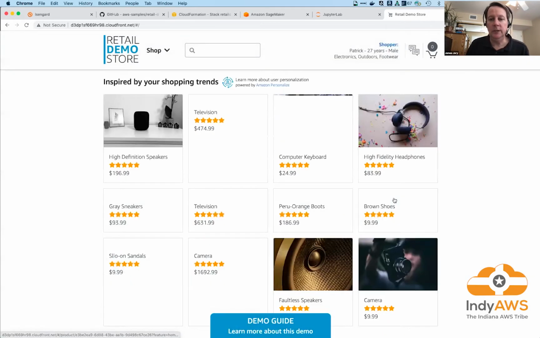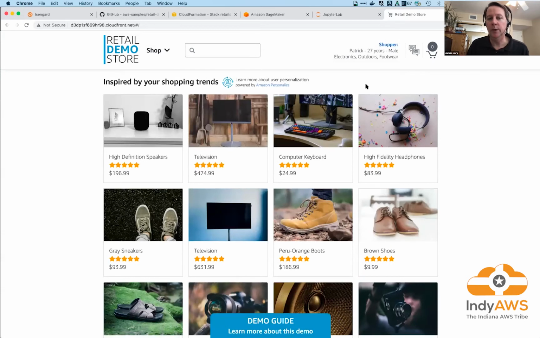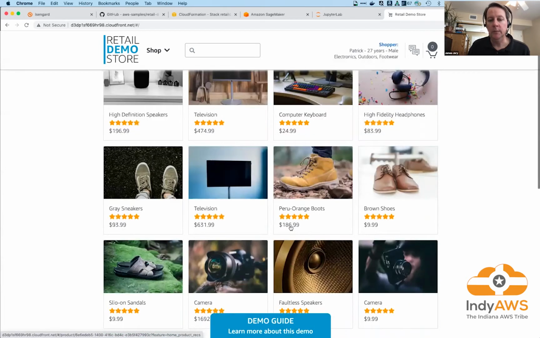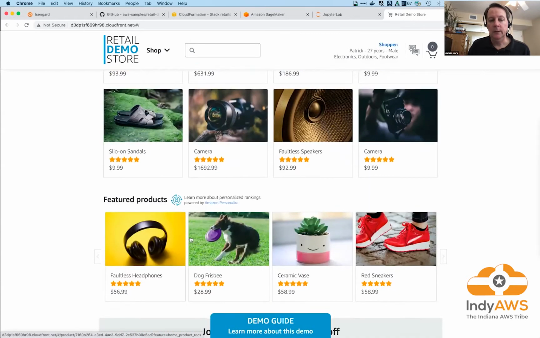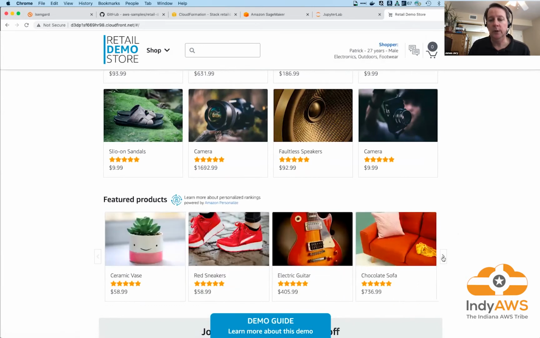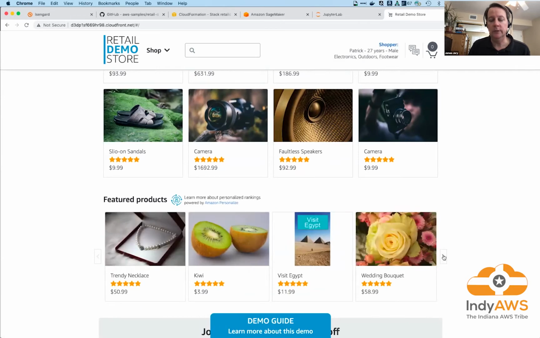So this gives us kind of an indication of some historical browsing behavior for this particular user. So for Patrick, we see a lot of products from the electronics category. We see some footwear items also being recommended. And then in the featured products, this is where we have those products in the database that are marked as featured. You can see that the electronics, outdoors products, and footwear are towards the front of the list, where products from other categories are further down. So that's an example of the personalized ranking.